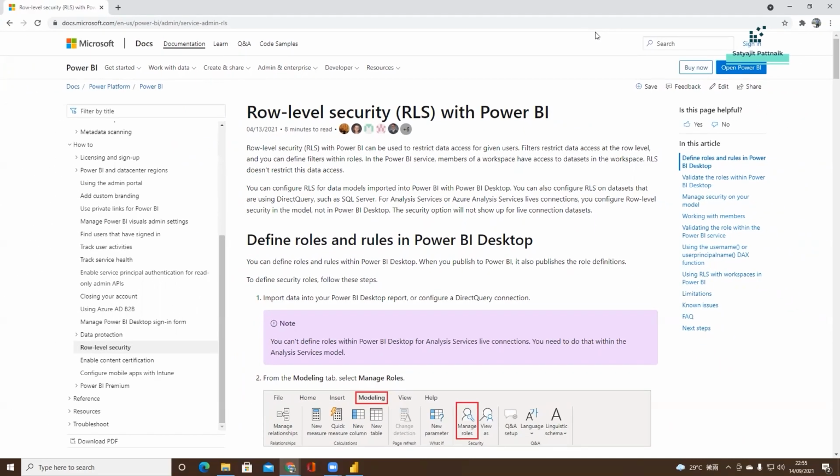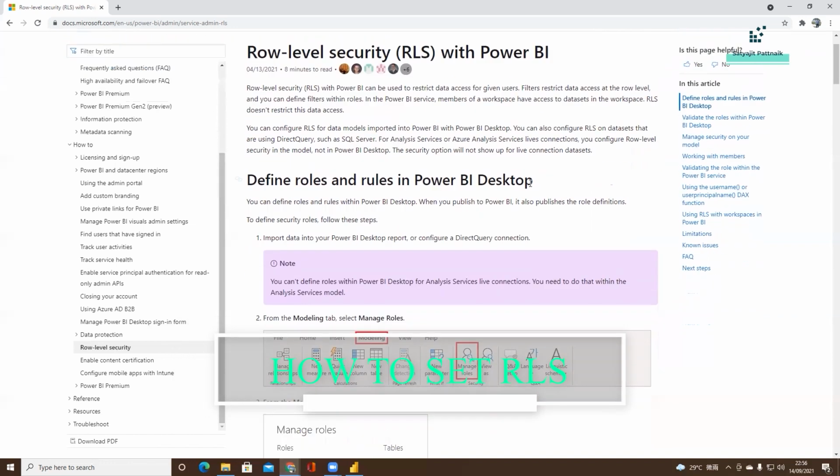You can configure RLS for data models imported into Power BI with Power BI Desktop. You can also configure RLS on data sets that are using direct query, such as SQL, analysis services, or Azure Data Lakes. For analysis services or Azure analysis services live connections, you configure row level security in the model, not in Power BI Desktop. So there are a lot of options for how to set RLS.